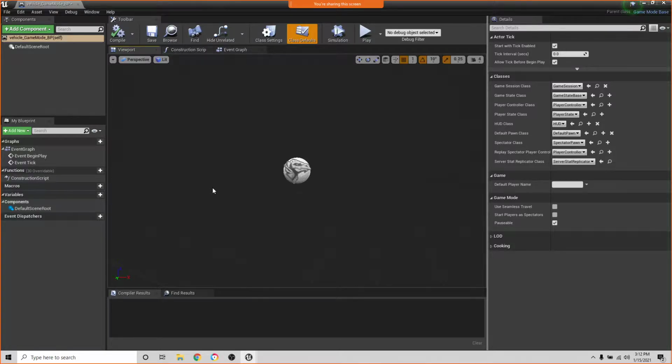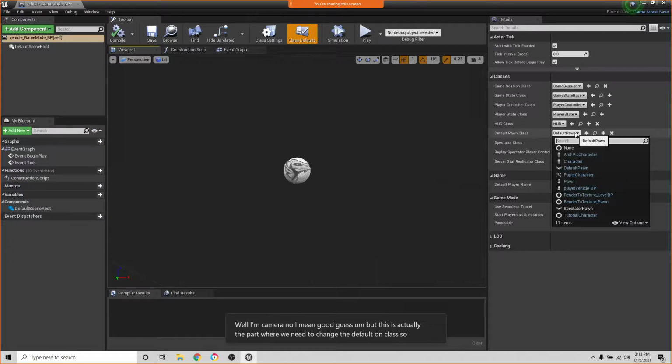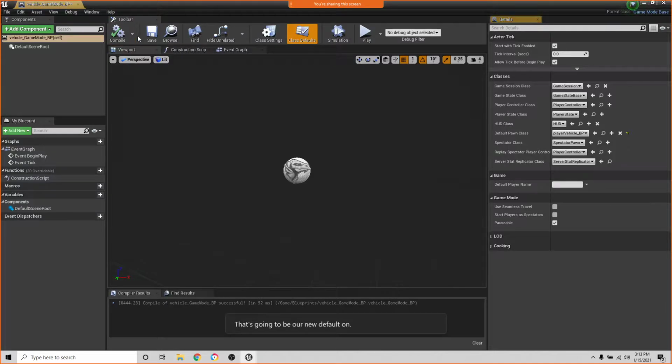Spawn camera? No, I mean, good guess. But this is actually the part where we need to change the default pawn class. So instead of loading the default pawn, which is what we've been seeing, that ghost camera thing, we're going to load our player vehicle BP. That's going to be our new default pawn.